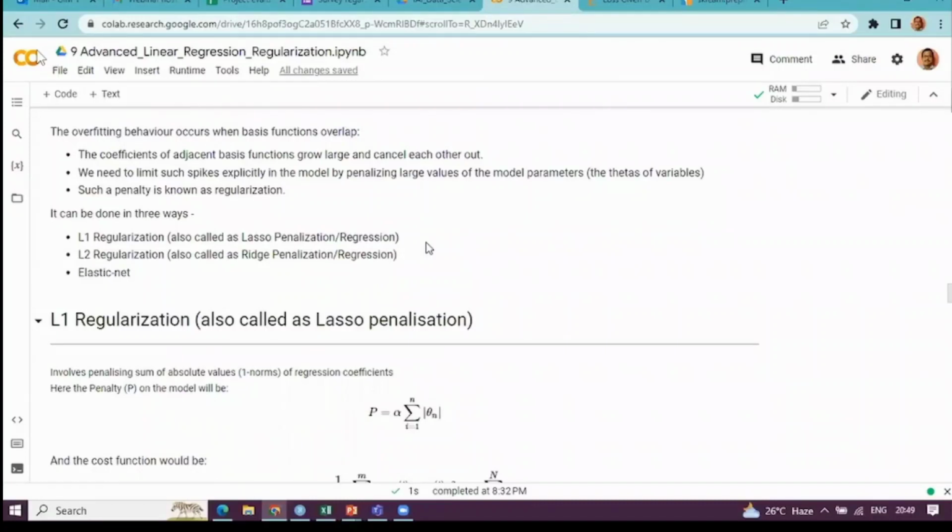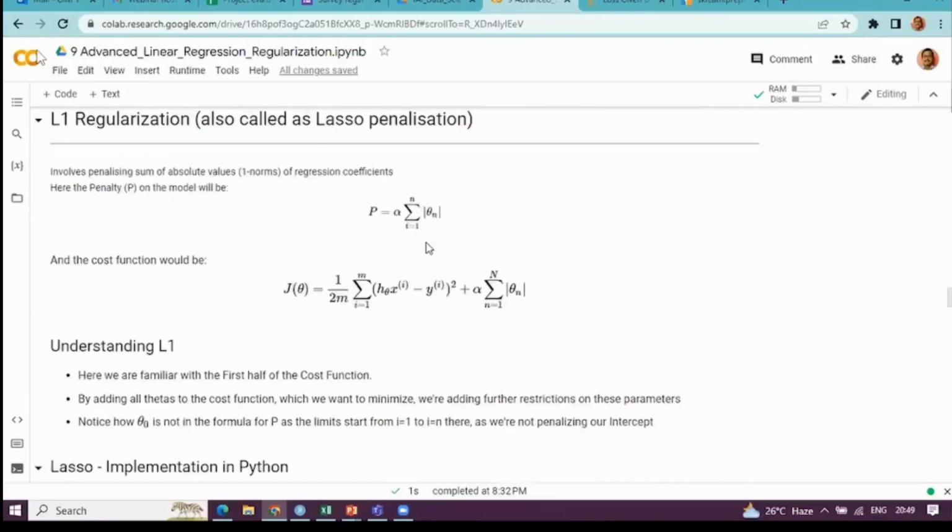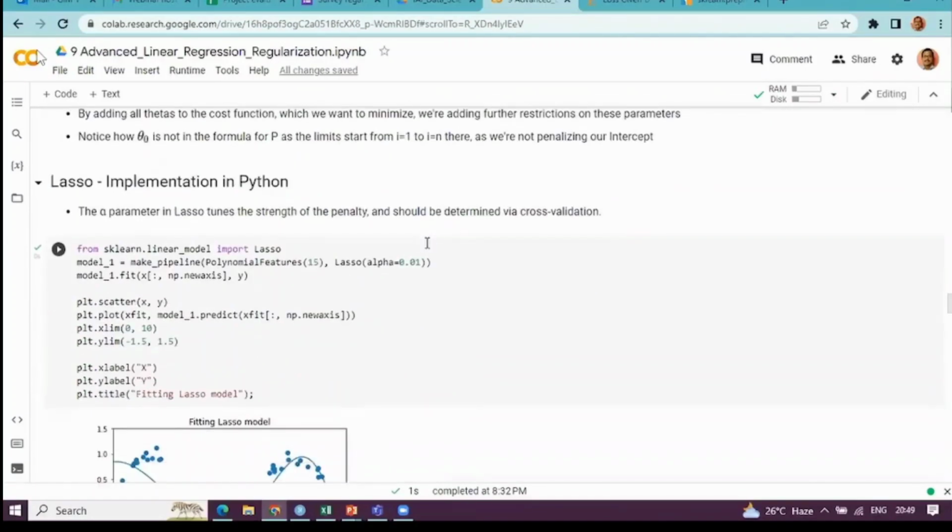You can take care of the second level L2, which is like a squared values of the coefficients, which is what is called as a ridge penalization or ridge regression, and a kind of weighted average between L1 and L2, which is otherwise called as elastic net. So we will discuss about these three forms of regression. These are also kind of regression models itself.